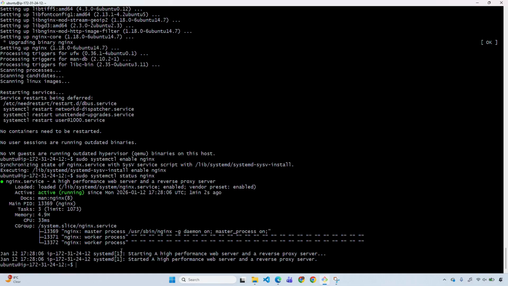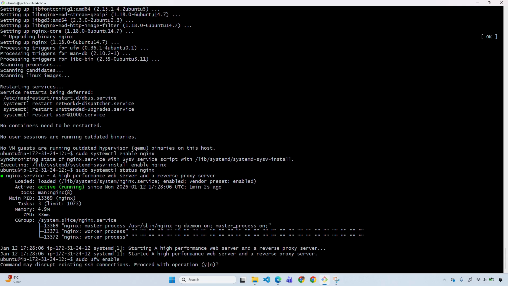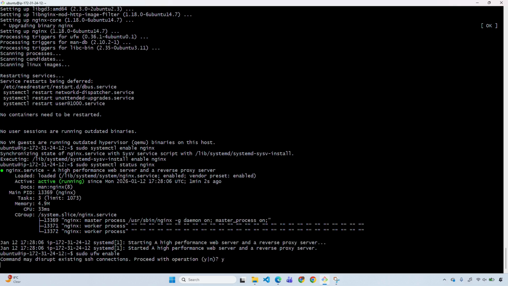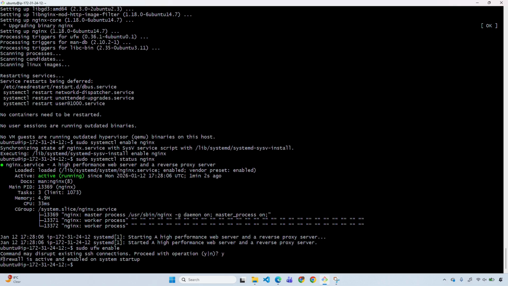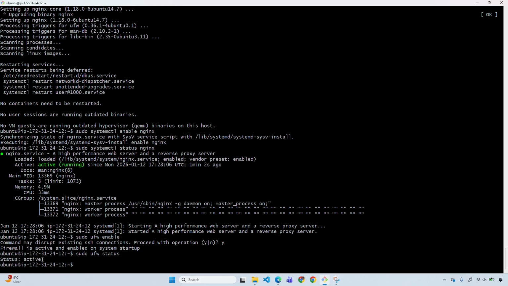So to apply the firewall rules, we will simply enable the firewall: sudo ufw enable, yes. Okay, as you can see, firewall is active and enabled. We will see the status. You can see status has been changed to active, but there are no firewall rules.